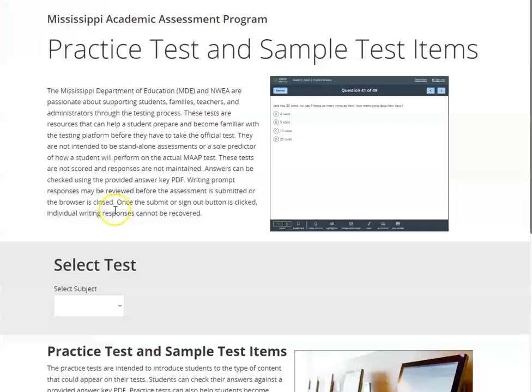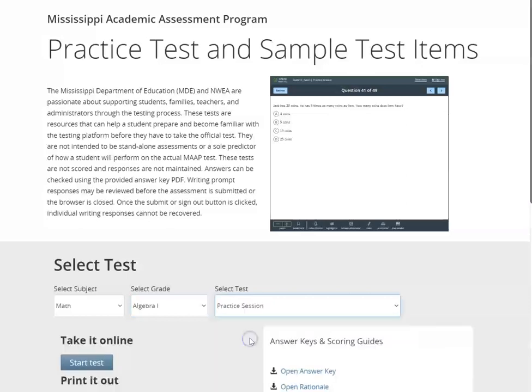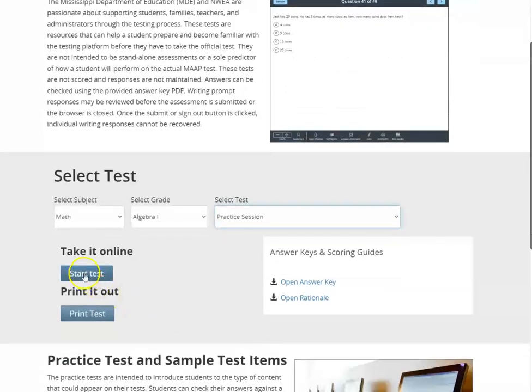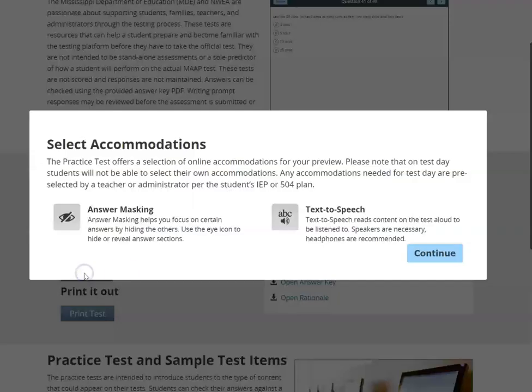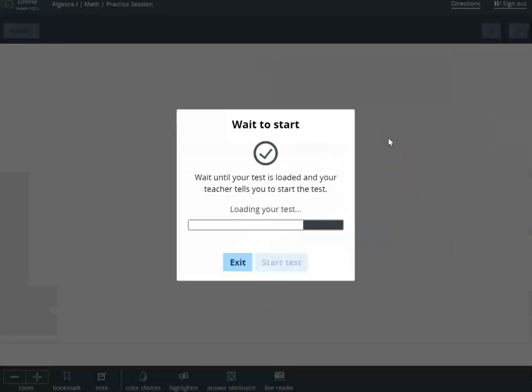The first thing you'll do is go to the official Mississippi Academic Assessment Program practice site, and they do have some sample items and practice tests for you to use. Where it says select test, you will choose math. Under grade, you will select Algebra 1. And for the test, we are going to do a practice session, so choose that. Scroll down and click on the button that says Start Test. You can click Continue and X here if you want to skip the tutorial.